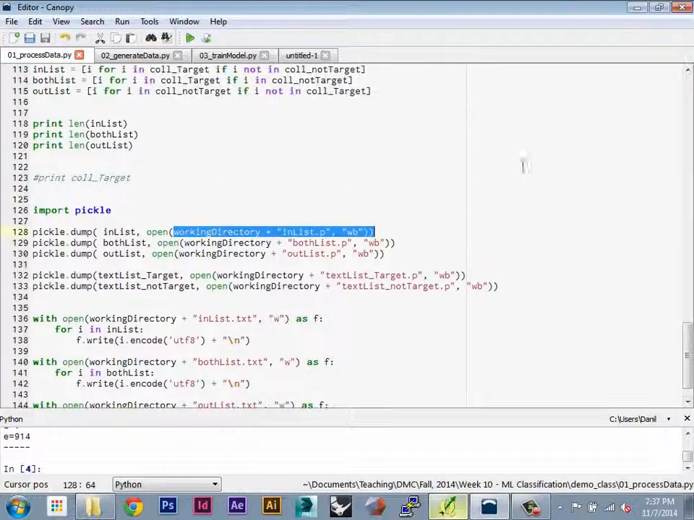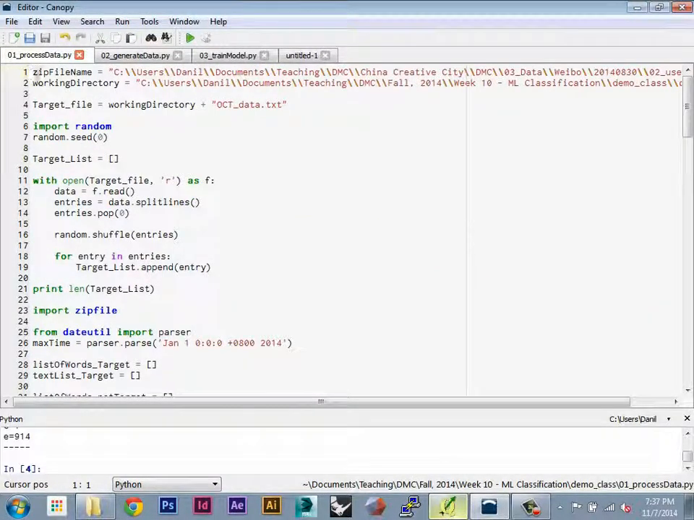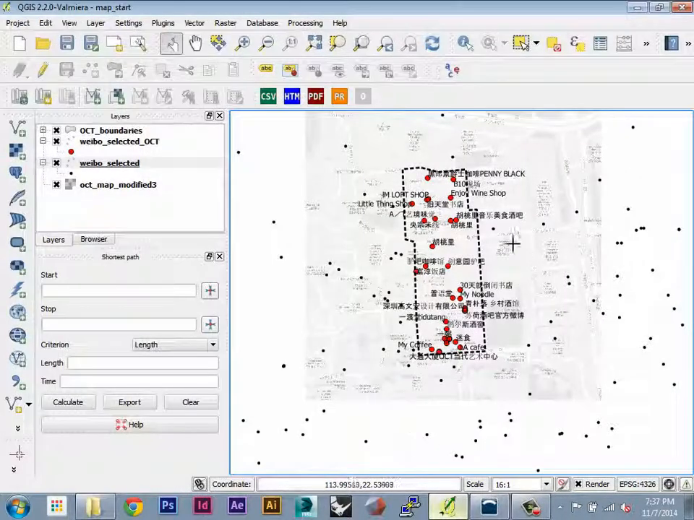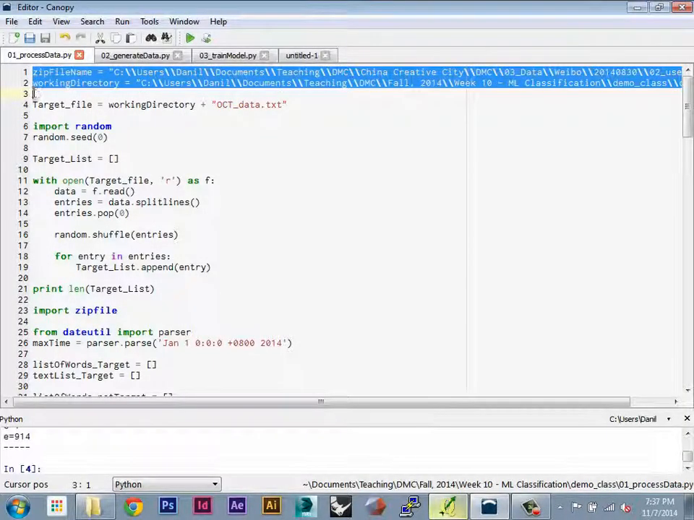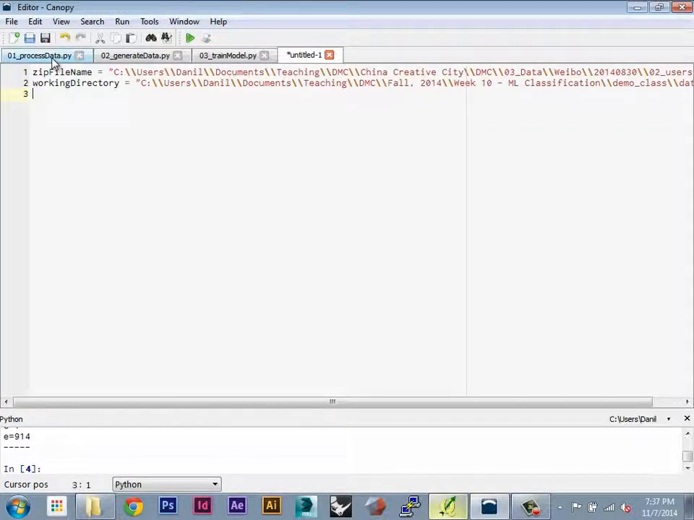The first thing I want to do is specify my directories, and in this case, because I'm going to be looking at all of the data again to see all the comments, I need to import both my zip file and a working directory. So I'm going to copy and paste that from my first script here.